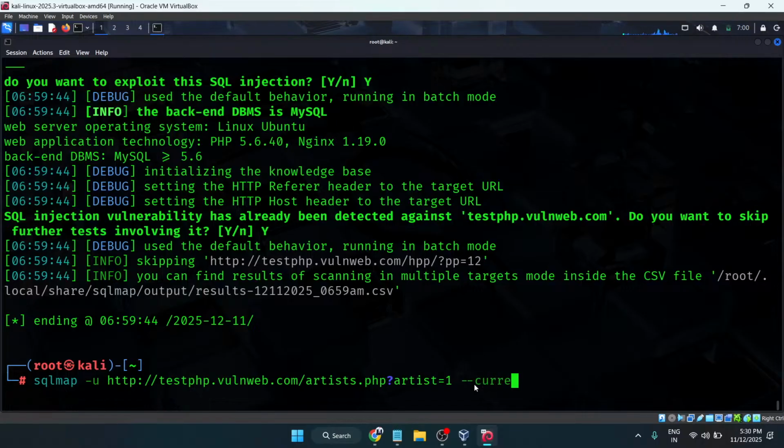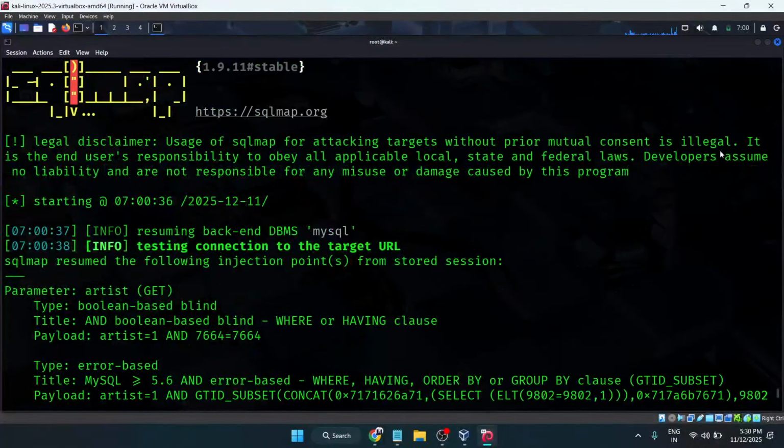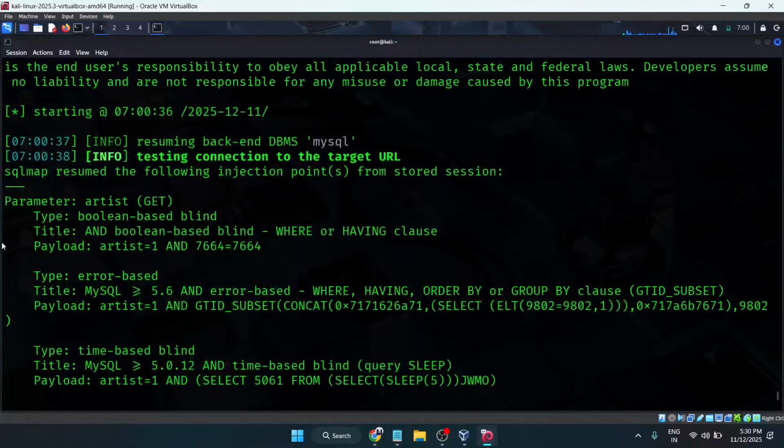So I want the current user, so I'm going to put hyphen hyphen current-user. Also, I want the current database, so simply I can put that also, current-db. I also want the hostname. I also don't want it to ask me many questions, so for that I use batch. Now here we are.